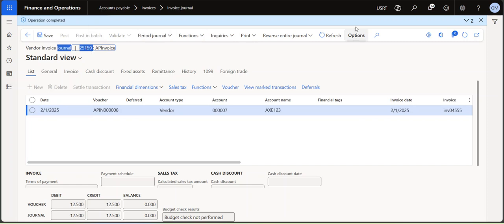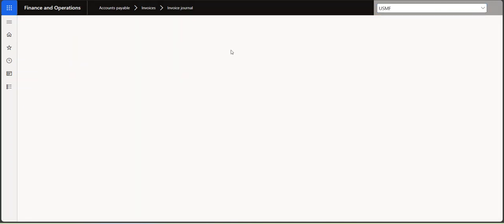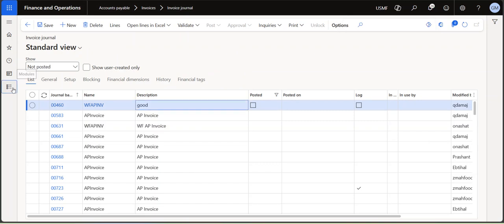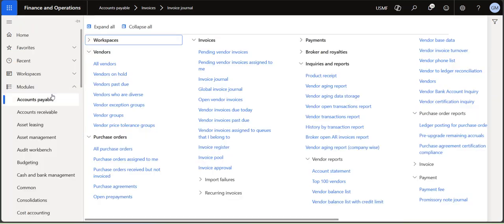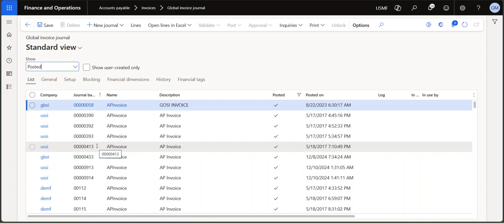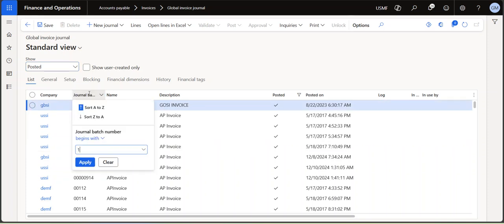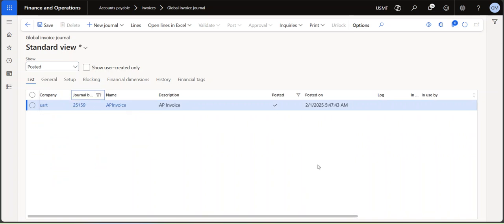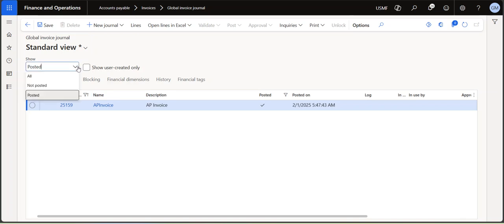Now if I go back to the USMF entity, and go back to the global journal from the accounts payable module, global invoice journal. Here, if I filter with the posted one, and if I filter with 25159, you can see the status, it is posted. It means that the journal has been posted successfully.